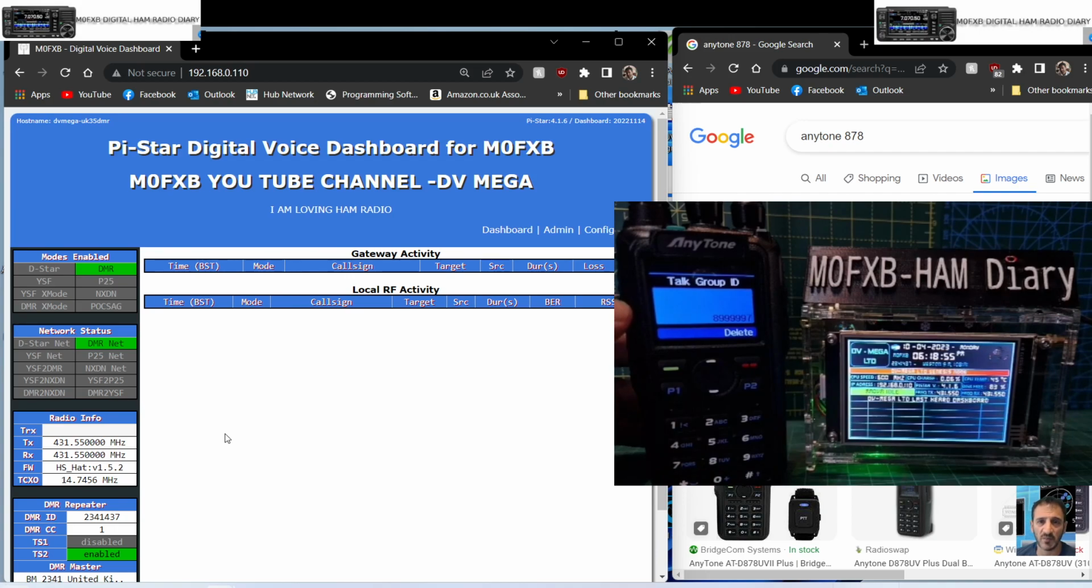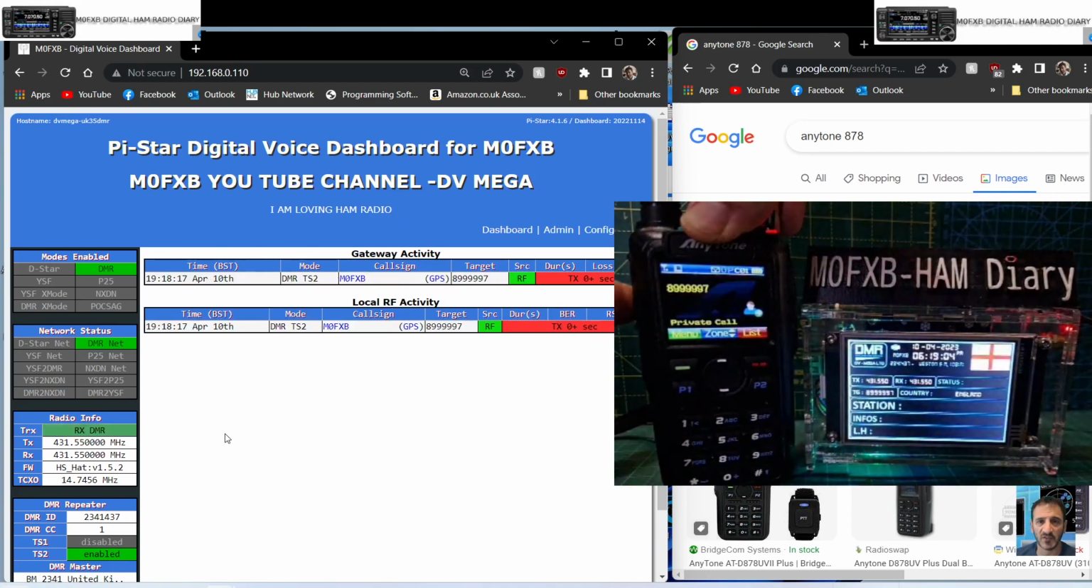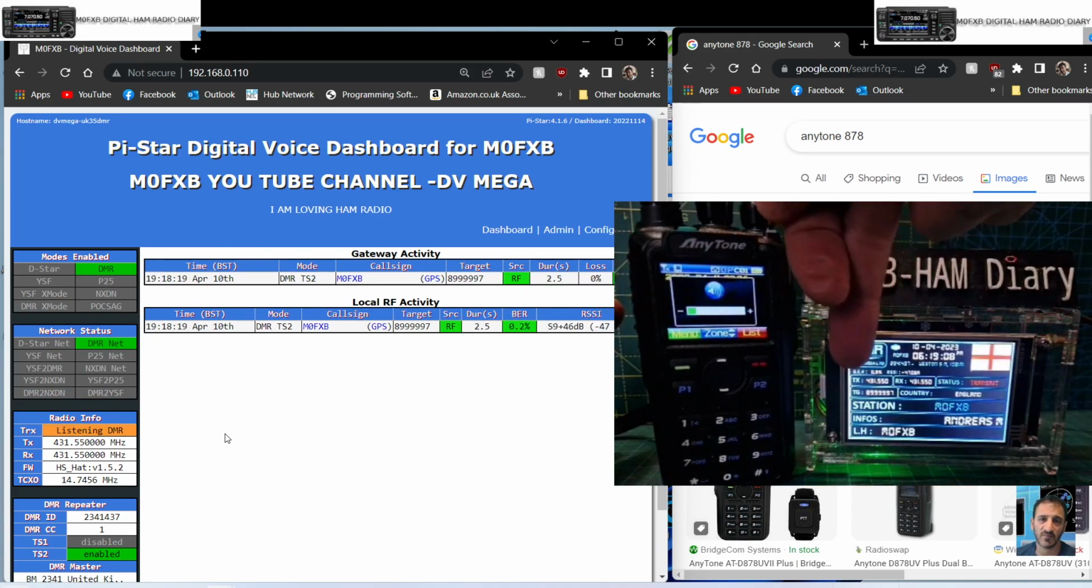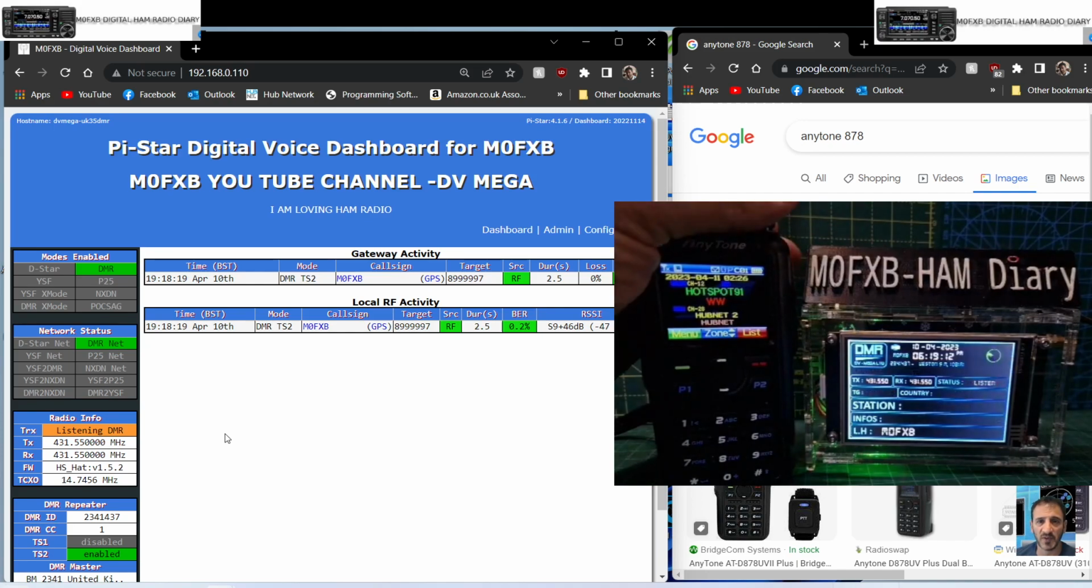And now we need to put it into private, so we hit the hash, bottom right, and then we just key the mic. And if you look at the dashboard, you'll see that the figure has come in, 899997. And you get the little beep back, and that's it. You see the screen clears on the hotspot.